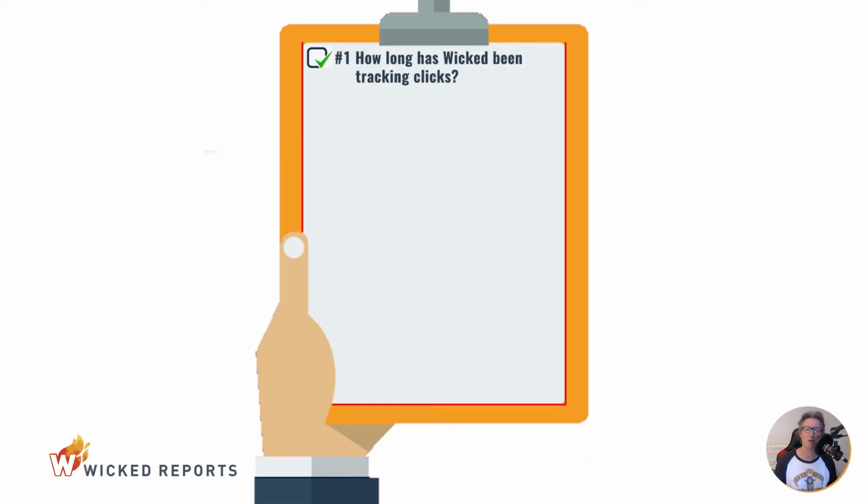First, we want to look at how long Wicked has been tracking clicks and make sure we've been tracking them for enough time to give the campaign a chance to have sales attributed to it.